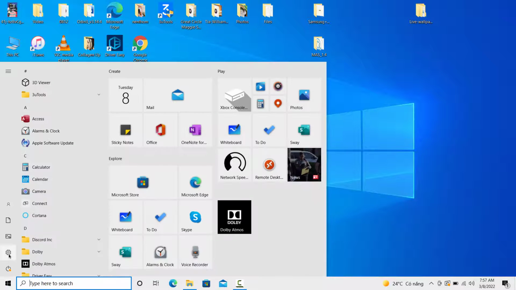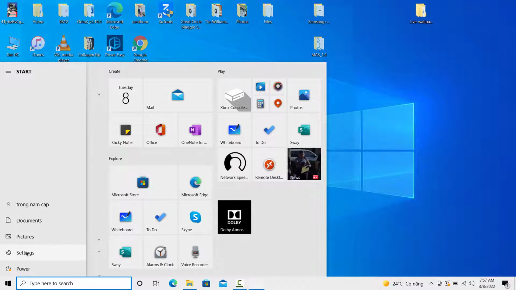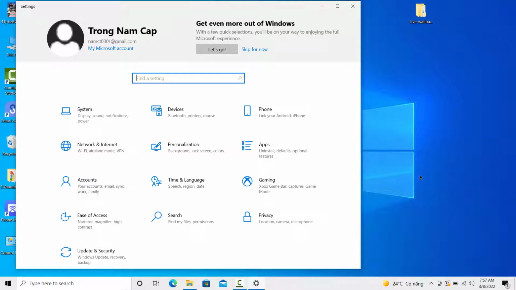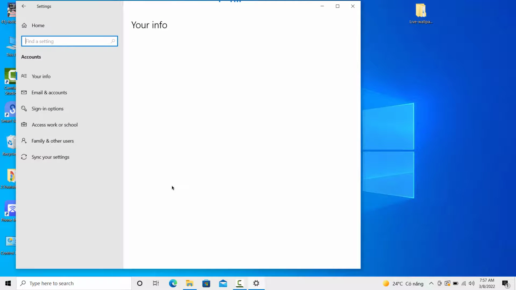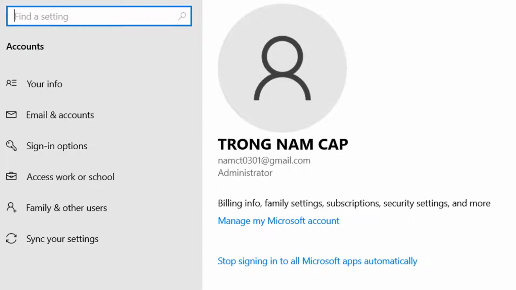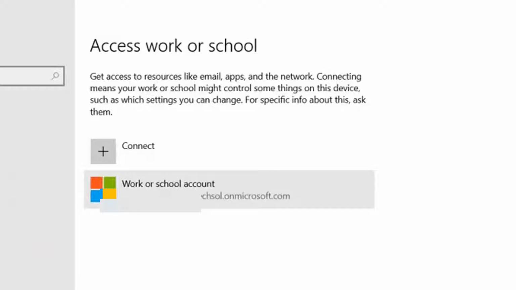So right-click on the Start button and select Settings. In the Settings app, go to Accounts. In the right pane, you might have an account connected and that is why you are getting this error. So you have to simply highlight that entry and click Disconnect.